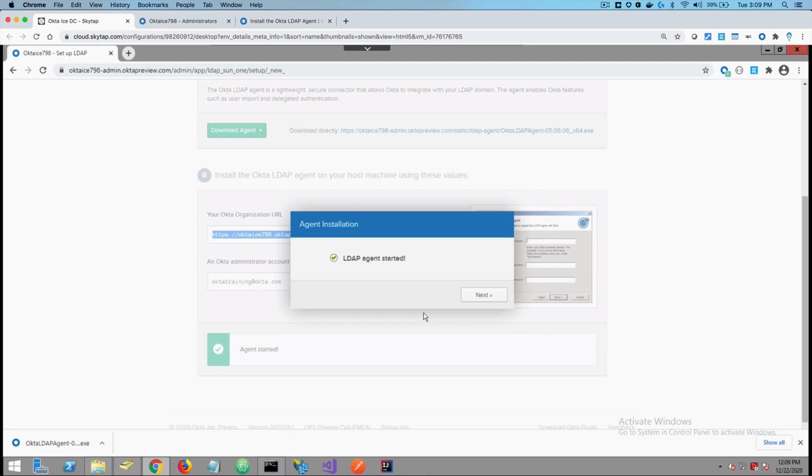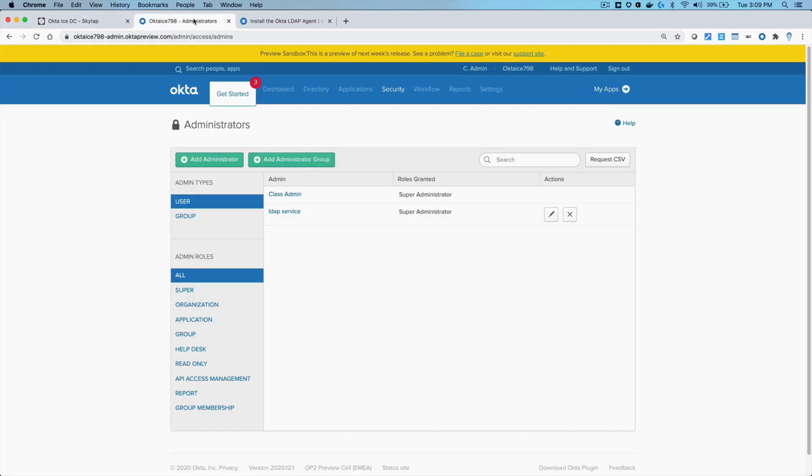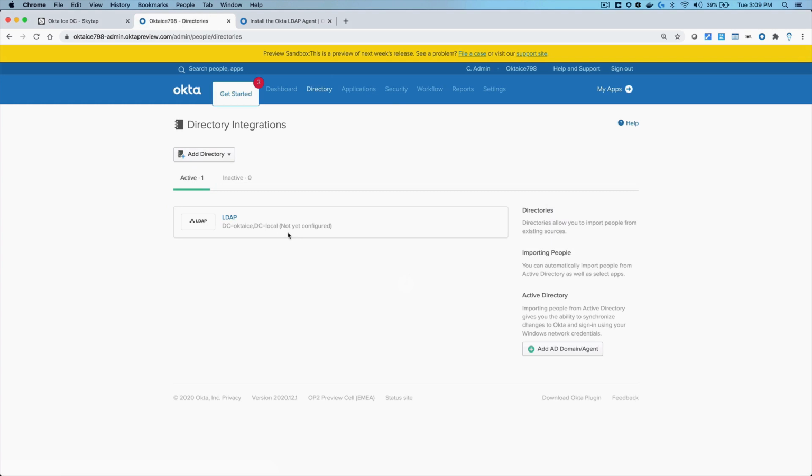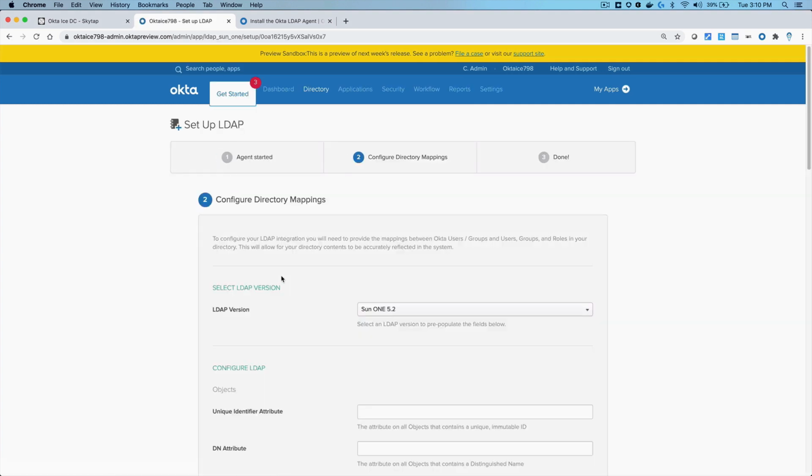Now, you don't have to necessarily be on this page to complete the integration. You could theoretically go back to your org, go back to directory integrations, and then it'll show you that it's still pending for that association with your LDAP server. And you can just click on that LDAP integration, and then it'll take you to the page where you start selecting the version or vendor template that you want to work with that supports LDAP version 3.